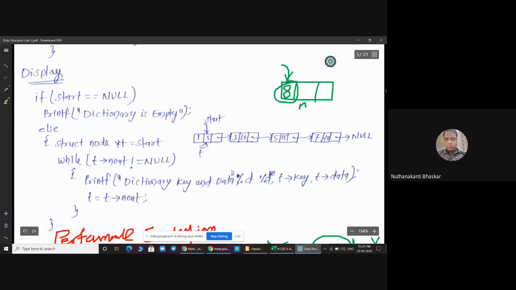Now tell me, in this linear data structure, this particular dictionary contains n elements. Then I want to find this 8. How many comparisons are required? This dictionary contains n elements. Then how many comparisons are required for this 8? N, sir. N.